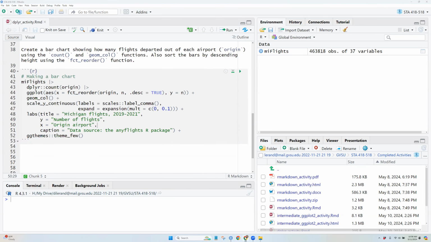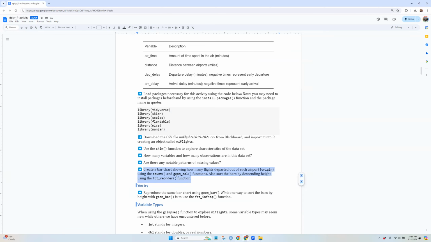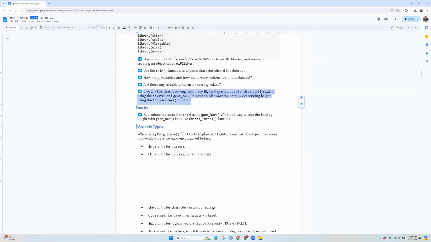So there's our bar chart. Now we can show real quick how we can remake the same bar chart using the geom_bar function. So go ahead and pause your video and try to reproduce this bar chart that we just made exactly the same, but using the geom_bar function. And then after you unpause it, we'll look at it together. Okay. So hopefully you were able to try that out. Let's take a look at how to do this with geom_bar now.